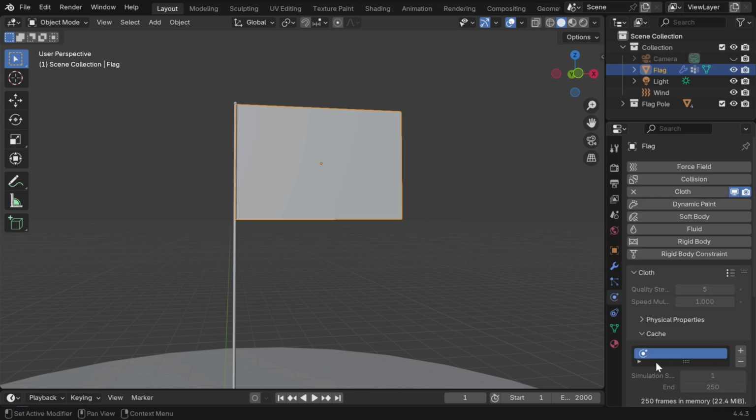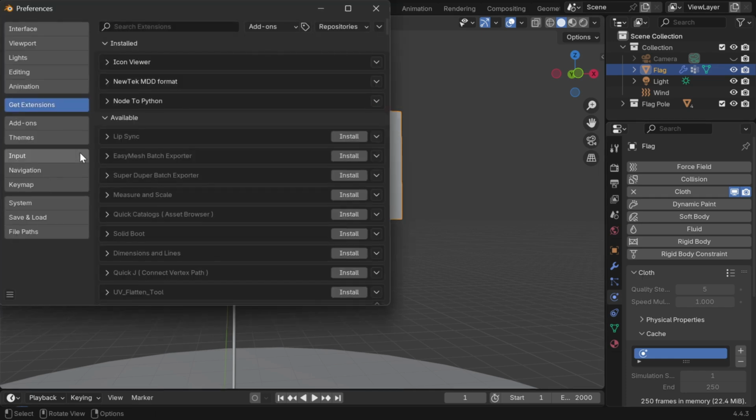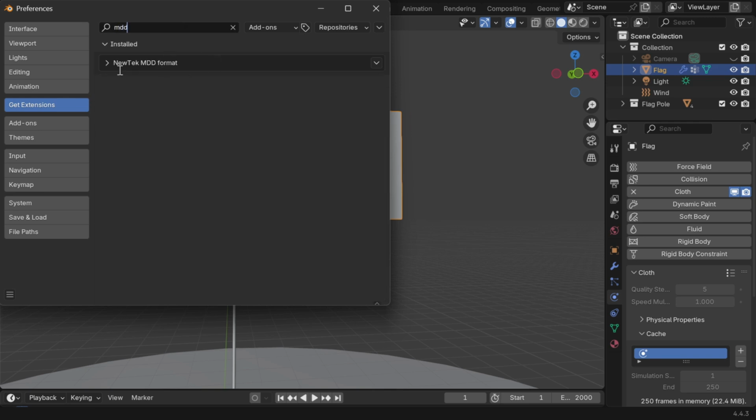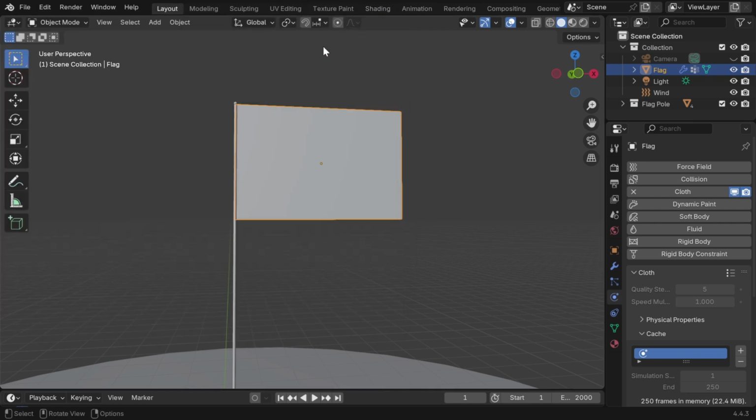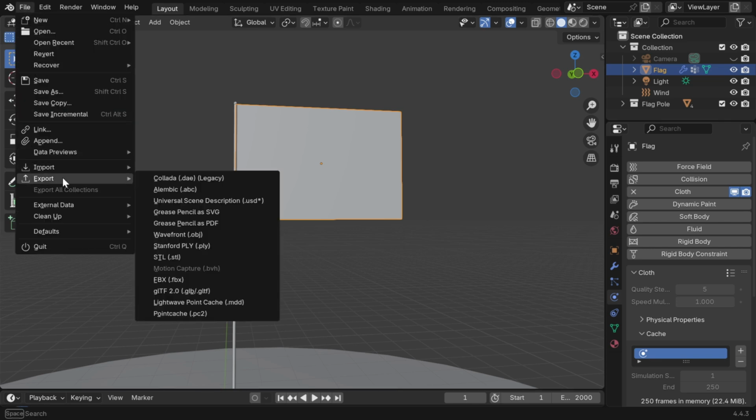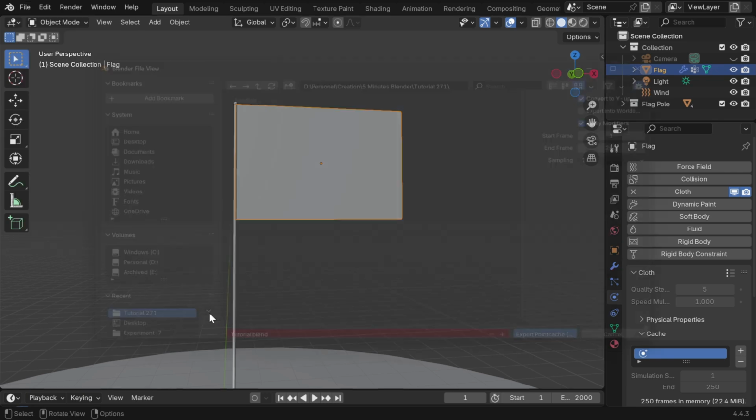Now I have to export this cloth physics into an external file, so go to the Edit menu and open Preferences. Then under the Extensions tab, we can either search for the word MDD and install this NewTek MDD format, or a better way would be to search for the extension called PointCache, which works better for cloth physics, and install it from here. Once it is installed, close this window and select the flag object if not already selected. Now in the File menu, under Export, we will be able to see the option called PointCache. We can also use MDD, but point cache works slightly better.